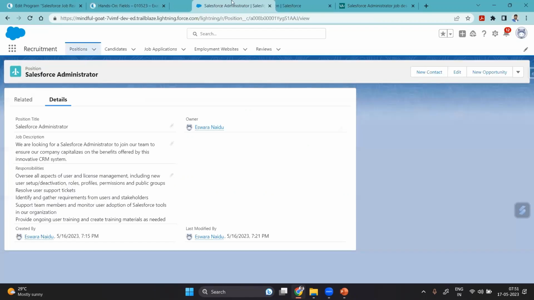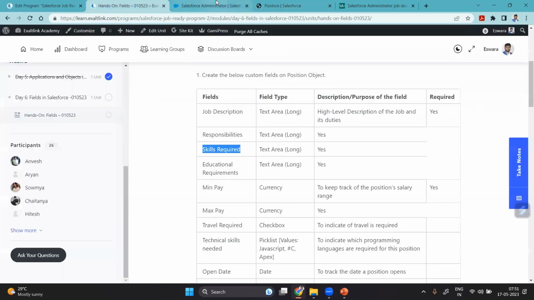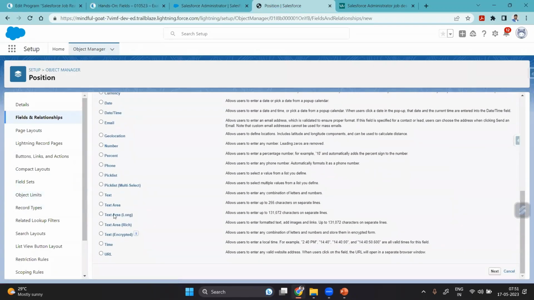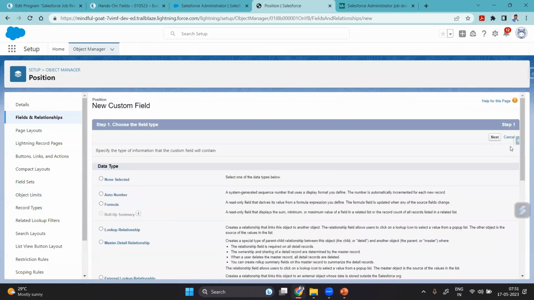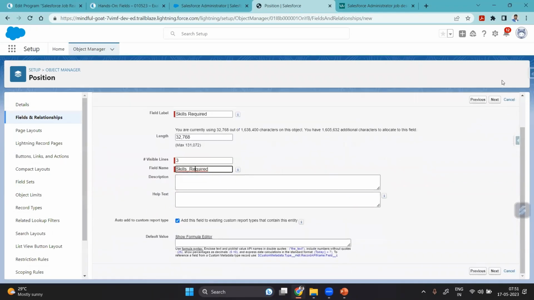Skills required is also a text area long. What is the purpose of skills required? To capture all the skills that are required for this particular position. Next.